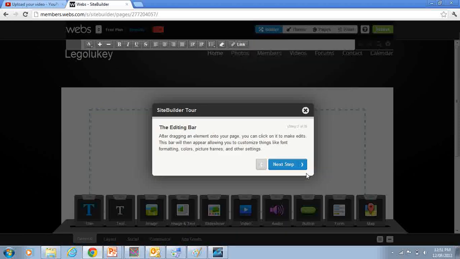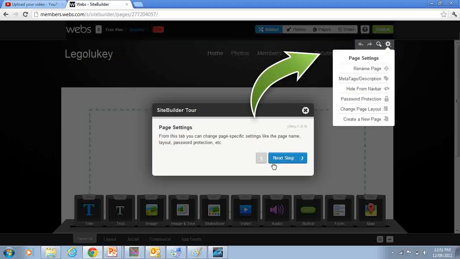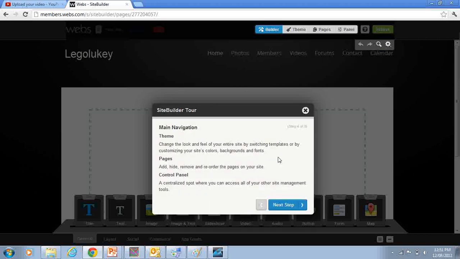Okay, next step. The editing bar. It's like the Wikispaces one, if you watched my tutorial of that one, but if you haven't, it doesn't matter. After dragging elements, you can click on the edit bar to make changes to them. And here you have the page settings. You can rename your page if you don't like "Stay Home". It can be like fantastic, funtacular page or something. It doesn't have to be completely normal. It can be anything you really want. And then you just go next once you've done that.